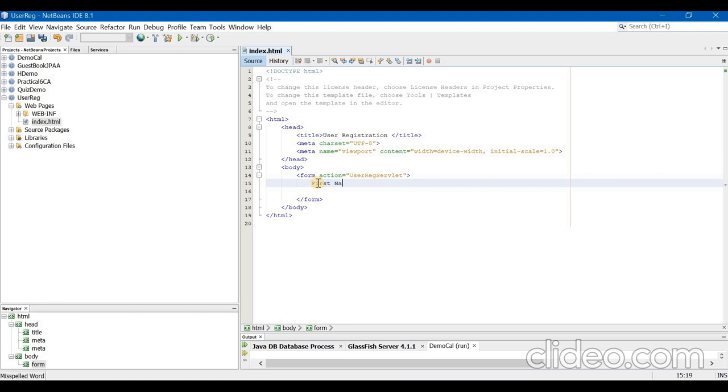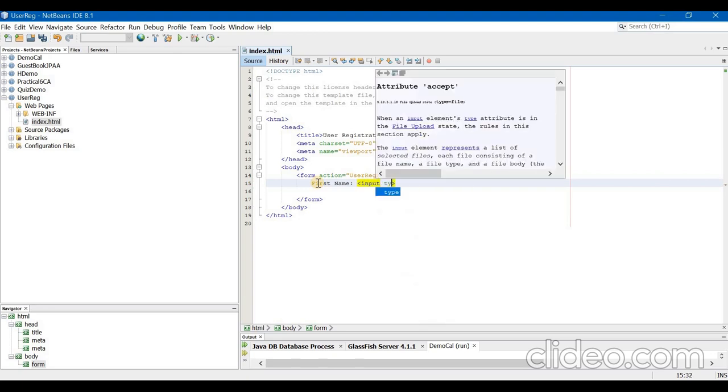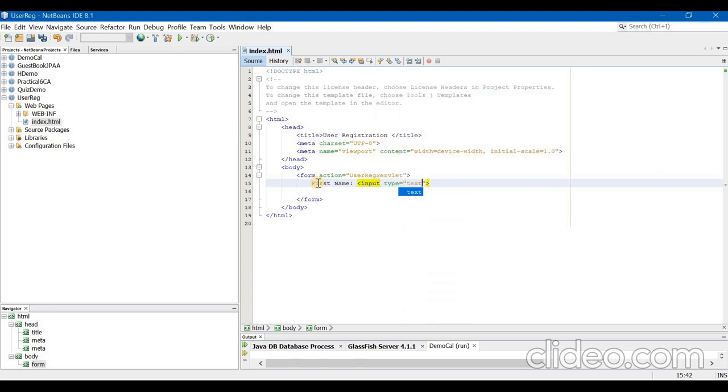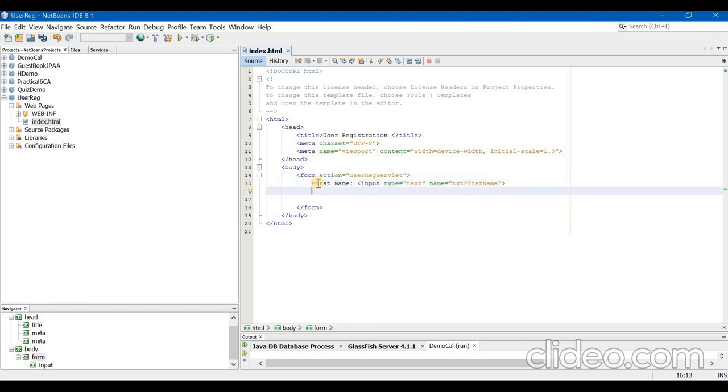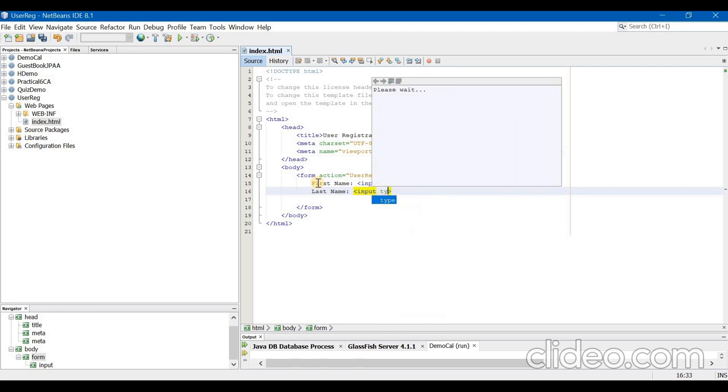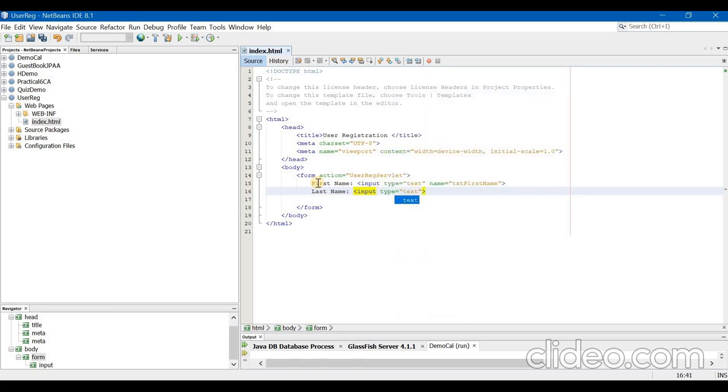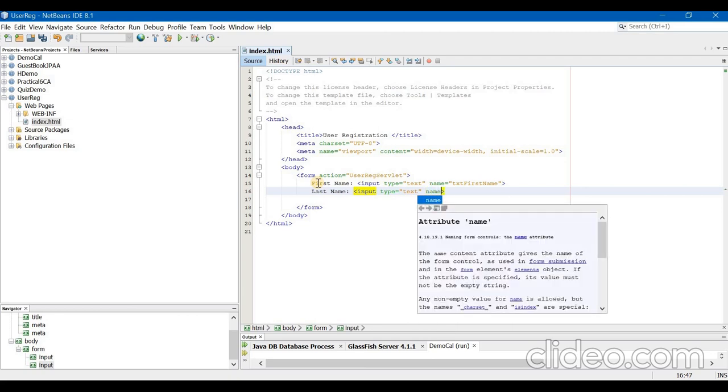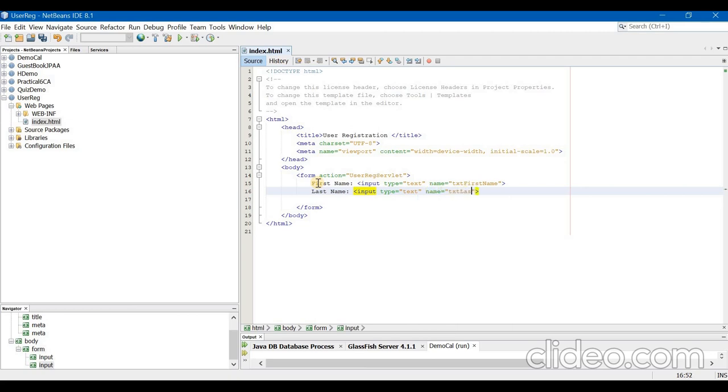So how to take the data? Input type is equal to text. Name is very important because we are going to retrieve the value in the servlet using this name. So it is txt first name, then last name, input type is equal to text, name is equal to txt last name.